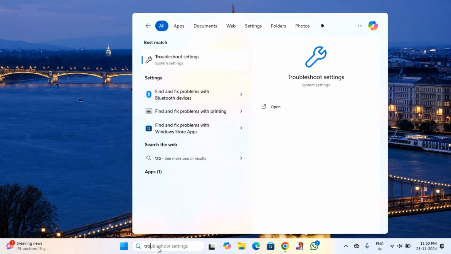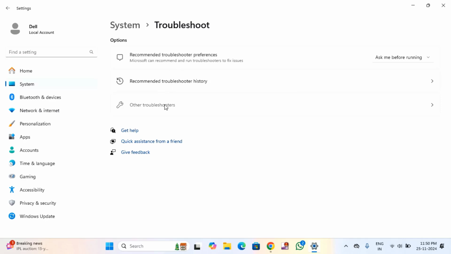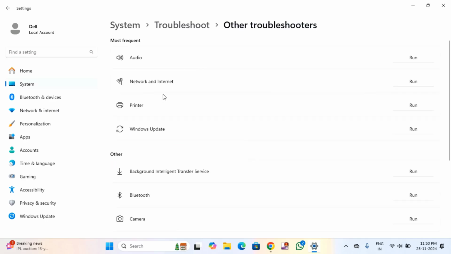Click on the start menu, then type here troubleshoot. Click on the troubleshoot settings. Click on other troubleshooters. Here you can see network and internet, then click on run. If there is any issue with your network adapter, then it will be fixed automatically.